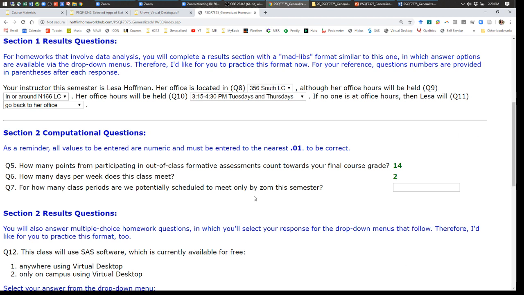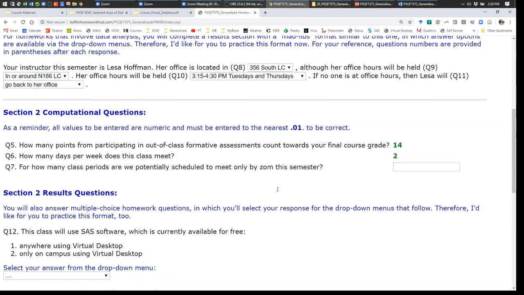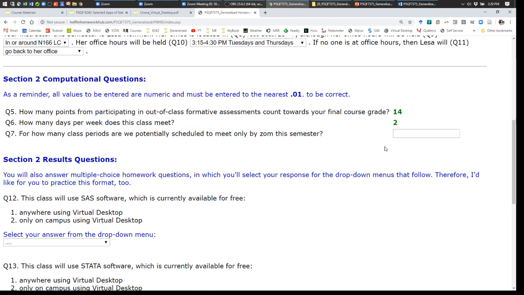And how many classes are we scheduled to meet by Zoom? Yes. Don't you guys know what Zoom is? It's like the newest thing. I didn't read it by Zoom. Yeah, I saw that earlier, and I was like, yeah, that's a good one. I'll just pretend that's a new app. But how many are we maybe meeting by Zoom only?